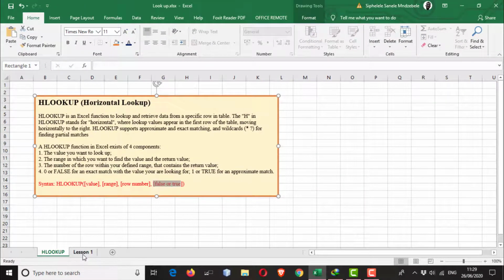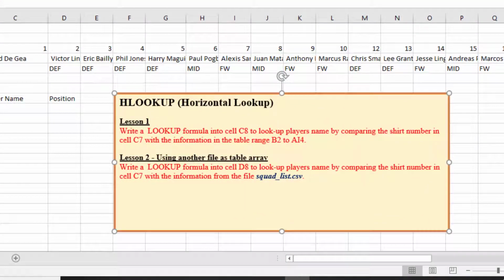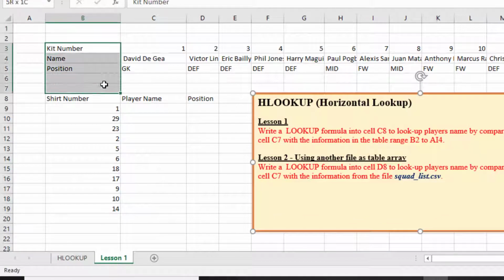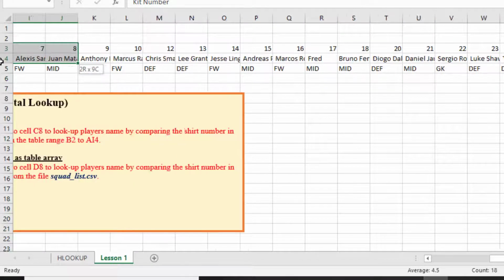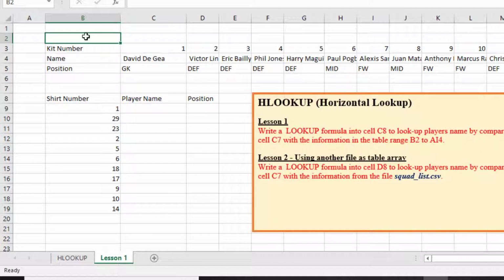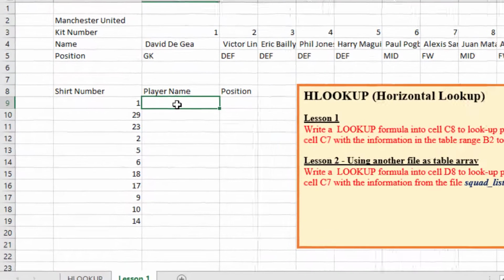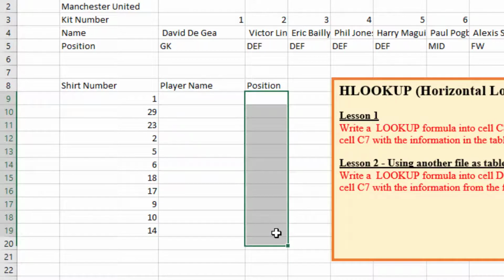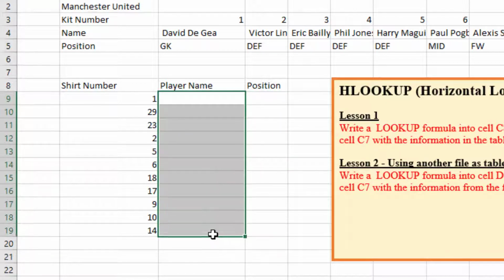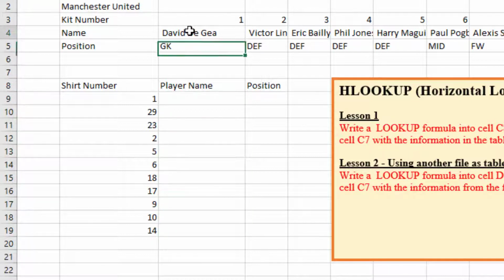Okay, so let's quickly jump to the HLOOKUP. As you can see, my data here is arranged in rows. I have data here for the Manchester United squad. Let's say they are going for a match and they want to display the names of the players in this row, and then here we'll display the positions that those players play in that match. So here are the player names, the kit numbers, and the positions.